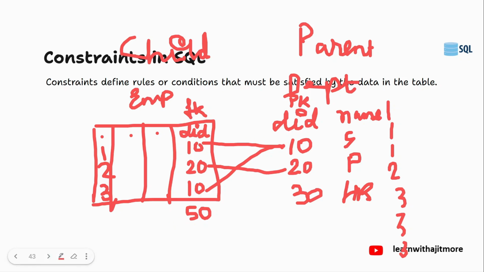Correct? But if I give 50 to any employee and there is no department with number 50, this record should not get saved, guys. So that confirmation is done if you have made that column a foreign key. Then it will first confirm that whatever value you give to that foreign key, that value is in the primary key of its parent table.